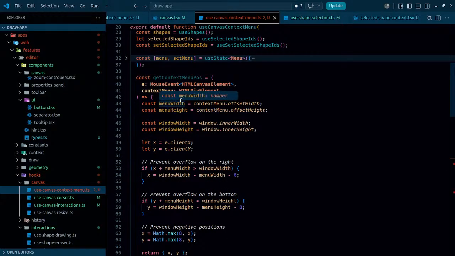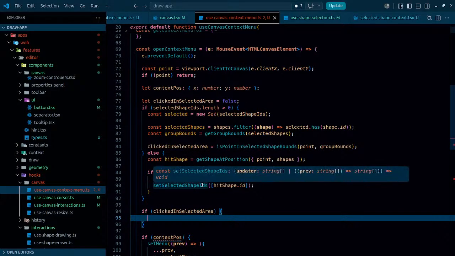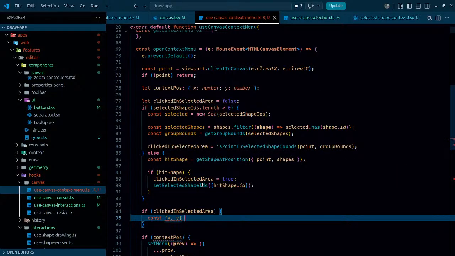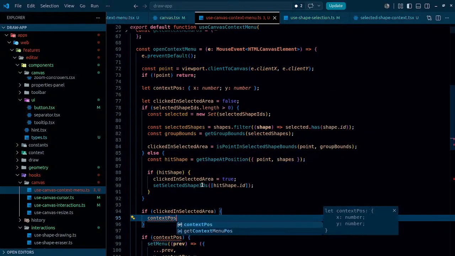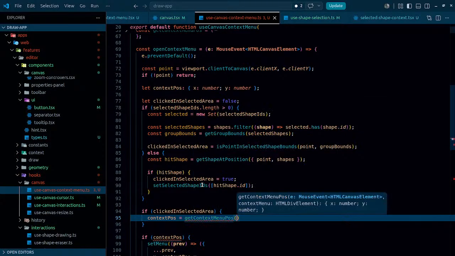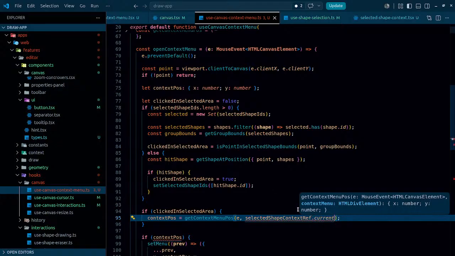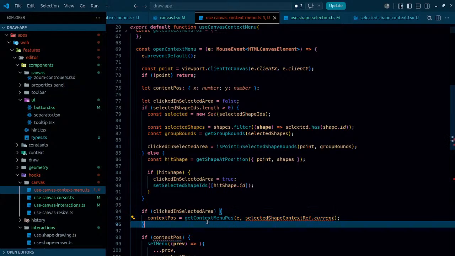It gets the context menu, that's just the element and the event. Coming back to this, or I'd rather do what? Context position, that's gonna be equals to get context menu positions, pass the event and pass, if that is clicked, that simply means that it is gonna be selected shape context ref dot current.